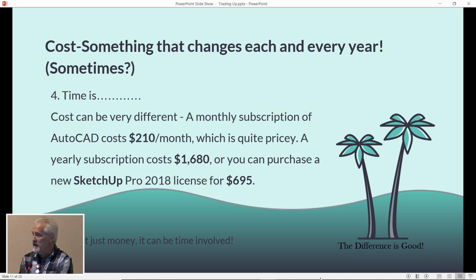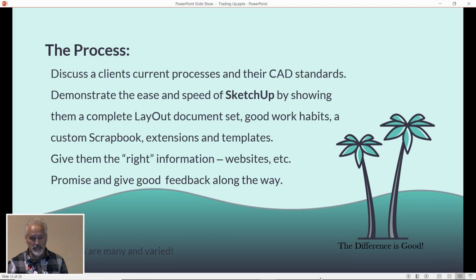Cost isn't just money. It can also be time involved. This is something I come across quite a bit when you look at different processes in different companies. When I discuss a client's current processes and their CAD standards, I try to demonstrate the ease and speed of SketchUp. I open up a CAD file in SketchUp and show them how quick it is. I try to show a complete layout document set. That's helpful. I do try to teach them, or at least talk about good work habits.